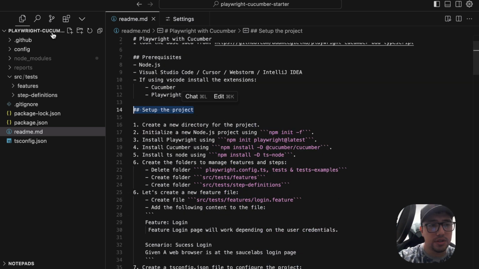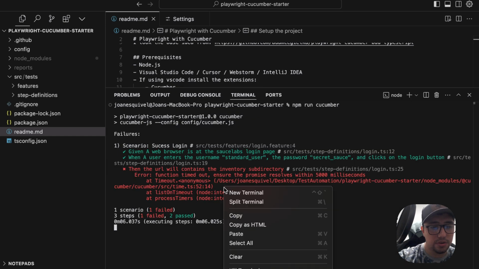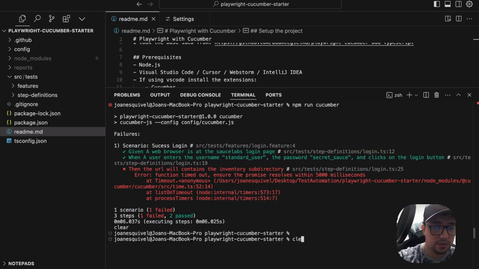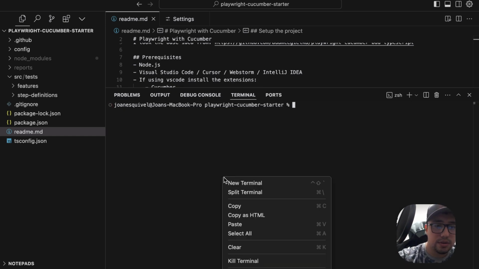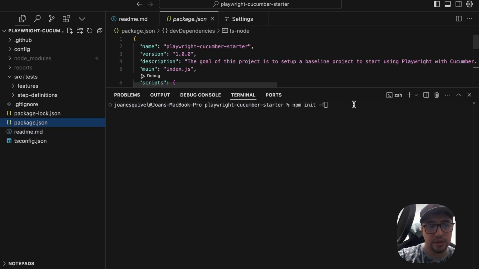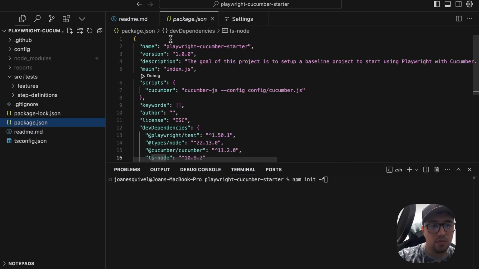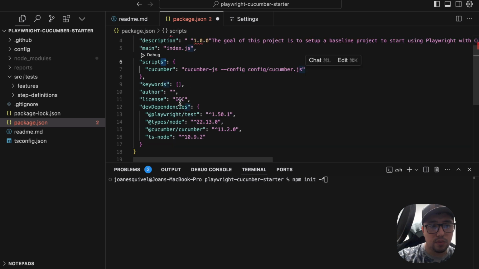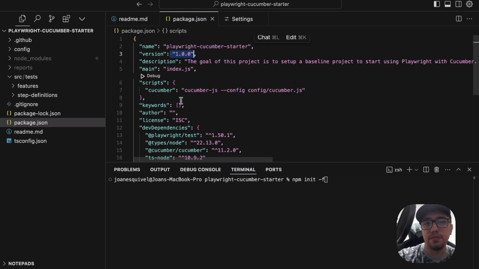First of all, you just have to create a folder, all right, and then run the command npm init -f. You do that in the terminal. You just have to come here, clear it, stop this process, and run this command, npm init -f. Okay, that basically creates a Node.js project, and it is gonna generate for you a package.json with the name, the version, description, scripts, and basically the baseline for your project.